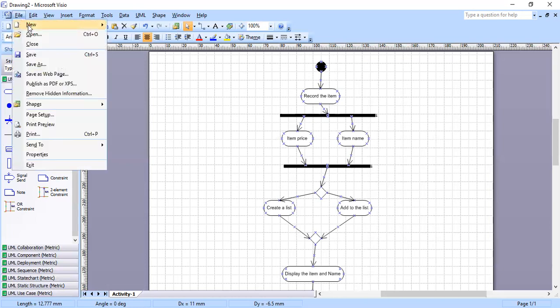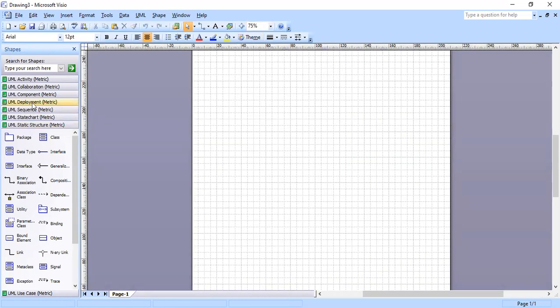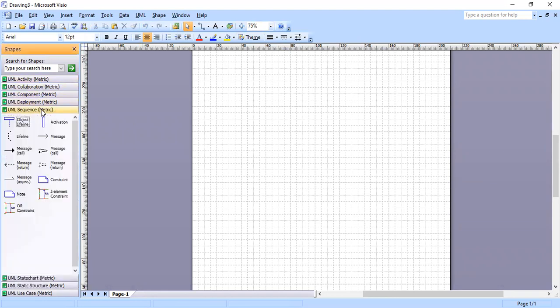Okay, so I will again go to a new drawing. I will just put it to 75%. Then I will select the sequence diagram option, and then I will create one diagram just for understanding. So guys, if you remember, for a sequence diagram, we have to understand two important points. One is MVC guidelines, and then the three-tier architecture. Eventually, we need to create the classes in order to construct this sequence diagram, right?